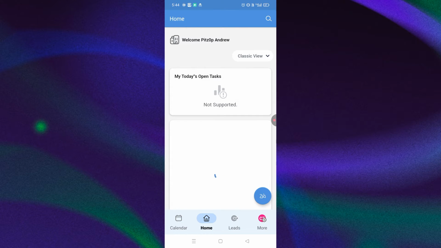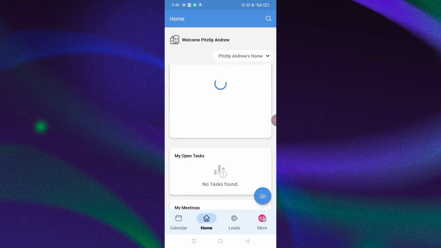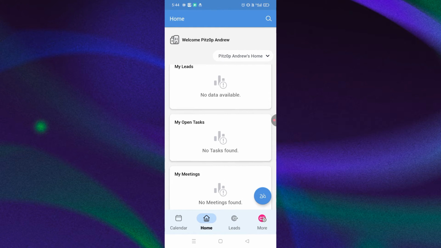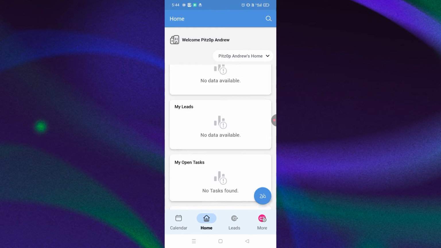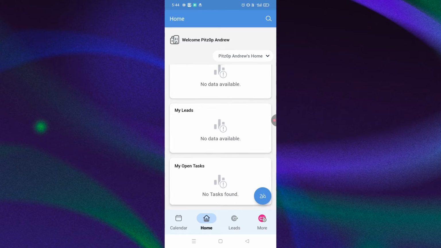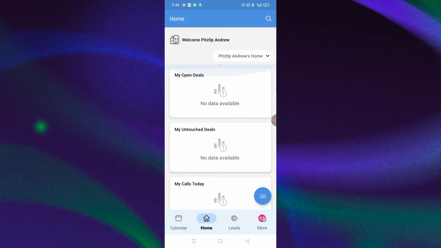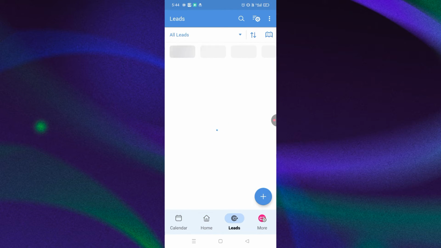As you can see right here on the homepage, you will see all of your analytics. For example, today's open tasks, so you can see all of that data. Same thing with my open tasks. And if you want, you can change the view. If you want to see more analytics, I will see more when I change the view from classic to this. As you can see, I have many analytics, for example meetings, leads, calls today, deals, untouched leads. All of those analytics you will see right here.